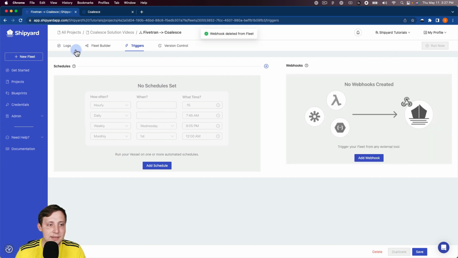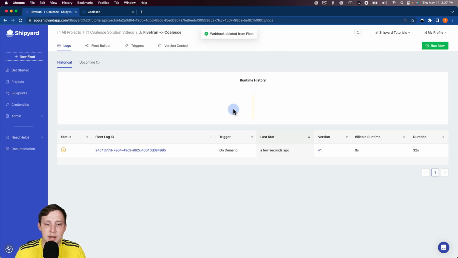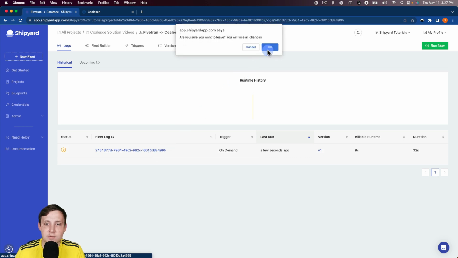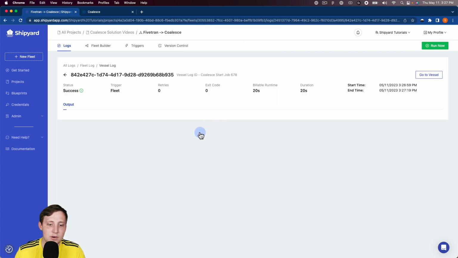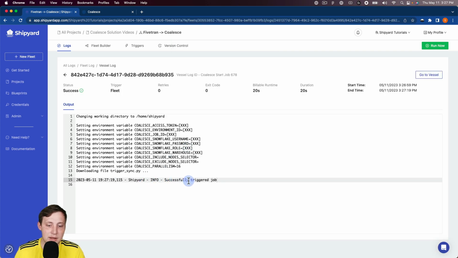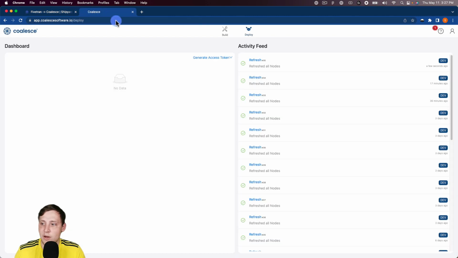So I'm going to delete that, pop back over into our logs, where we can see this should have finished now, and it has. You can see that the Coalesce job has started. If I click into the logs, you can see that Shipyard has successfully triggered that job. If I go into Coalesce, you can see that it refreshed all nodes a few seconds ago, so you can see that actually did kick off inside of Coalesce as well.